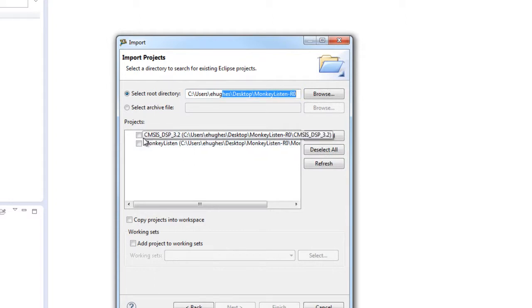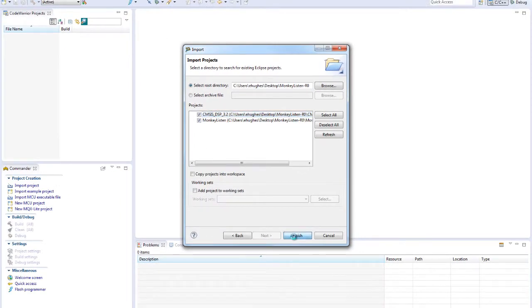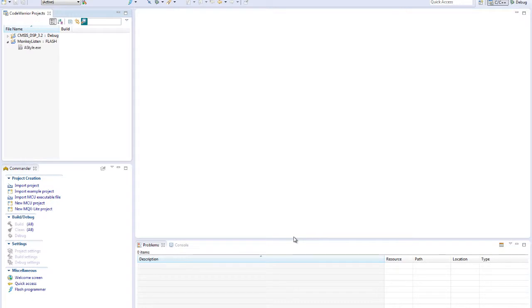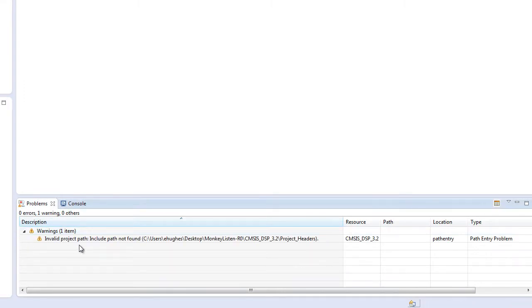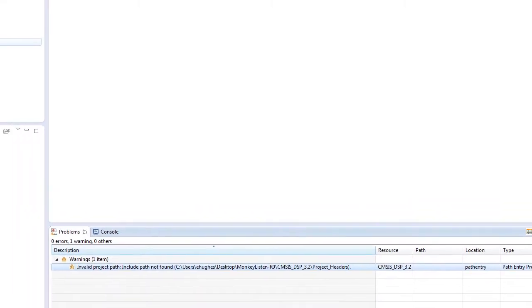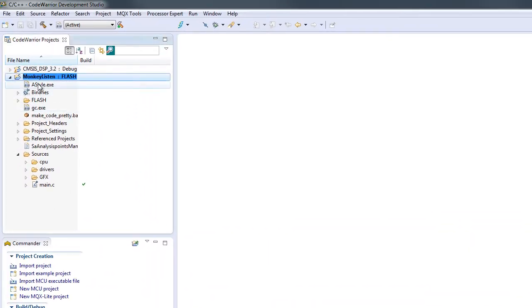It pops up Simsys DSP 3.2 and MonkeyListen. I want both of those, so I'll select them. All right, so those are imported. Now, sometimes you do get a warning saying there's an invalid project path. I have a path problem in my project setup where it's looking for something on my local machine. You can ignore that, as we're going to see in a minute, it doesn't really matter.